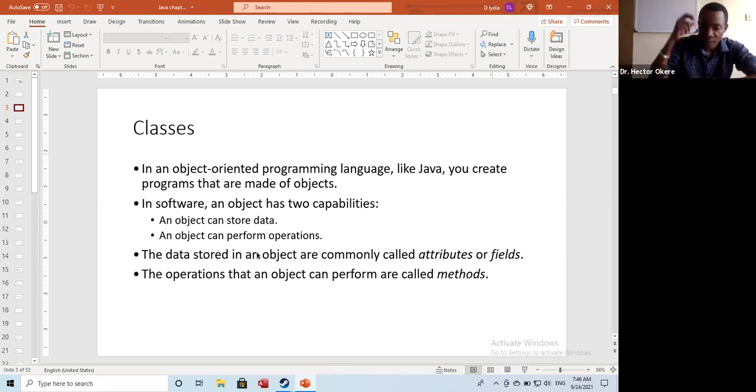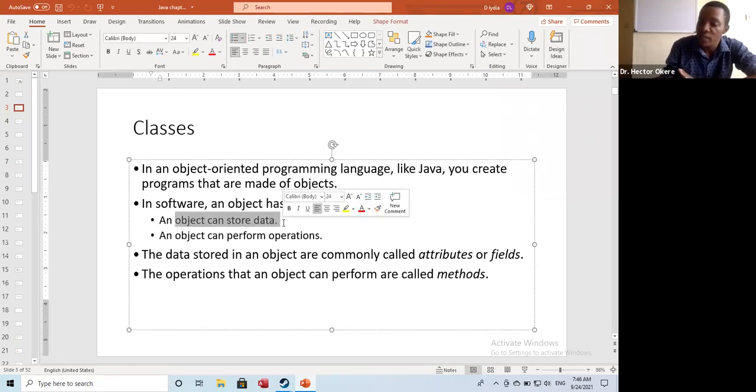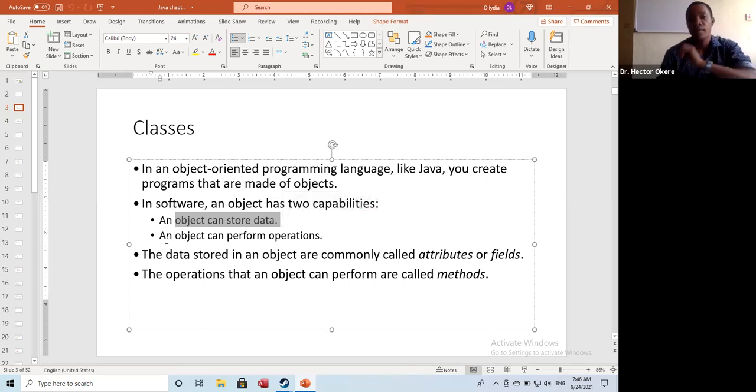Or the object can also store data. For example, String is a class, right? String name equal to Hector. So that name object can store data, and the data it stores in this situation is Hector. The next is that an object can also perform an operation. Like I told you, keyboard.nextLine, you see? It will accept string input from the user.